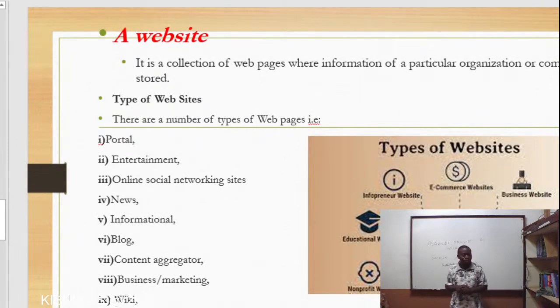Then you have entertainment. In case you are looking for something to entertain you, on the internet there are sites that are meant only and only for entertainment. You have online social networking sites. People always interact with one another. People communicate with one another through Facebook. Now that Facebook is a social networking site, you have some other sites within that range. We have news, for people who are interested in knowing what is happening in the world. Those sites only do that work. Most of them are owned by radios and televisions.